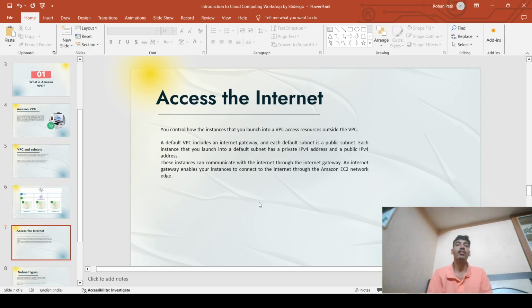Now we will discuss how our instances can access the internet. You control how the instances that you launch into a VPC access the resources outside the VPC. A default VPC includes the internet gateway, and each default subnet is a public subnet.